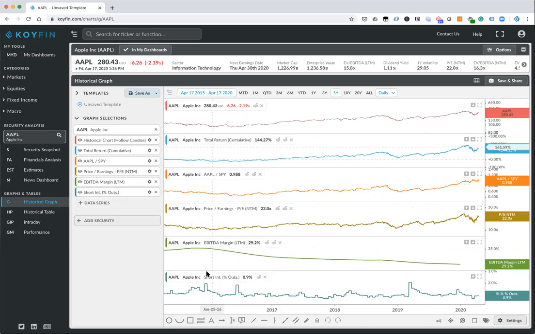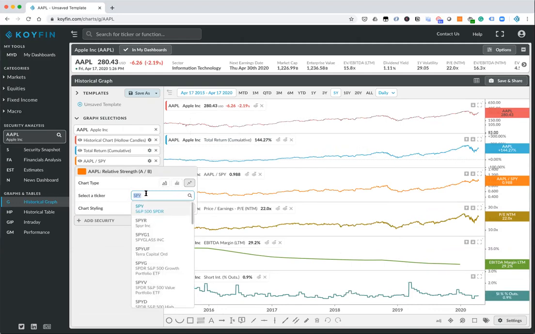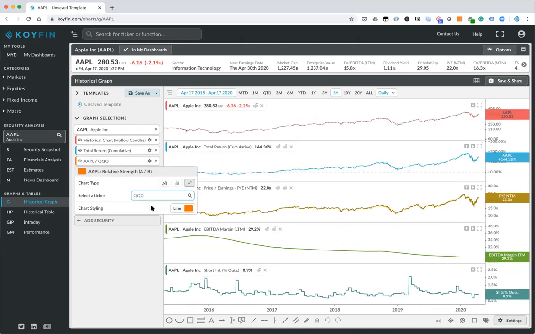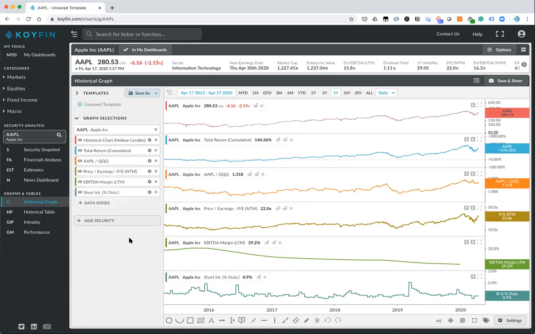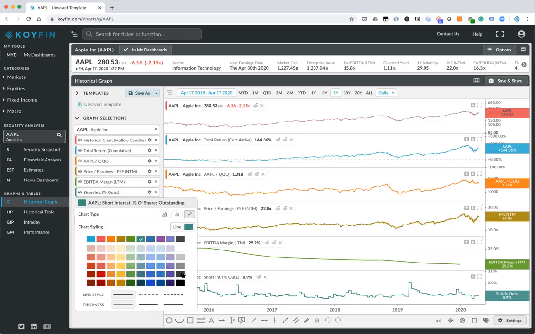So this is my graph. These are the series that I've selected in the graph. Let's say I wanted to change any kind of settings for these series. Most of the time they would be in here. So let's say instead of Apple versus SPY for relative strength, I actually want to change this to QQQ because that's maybe more appropriate to look at. I could do that here. And let's say for short interest, I actually want it to be a dark gray line that's dotted because that's what I want. So I would do that here.